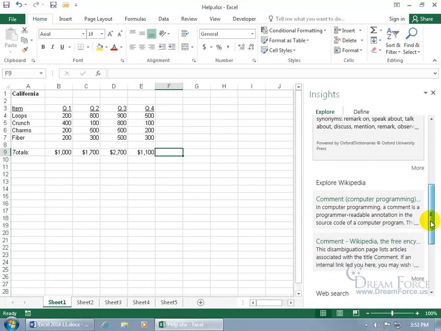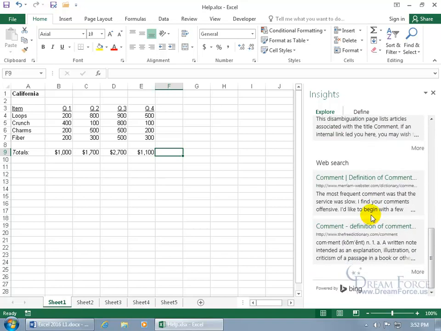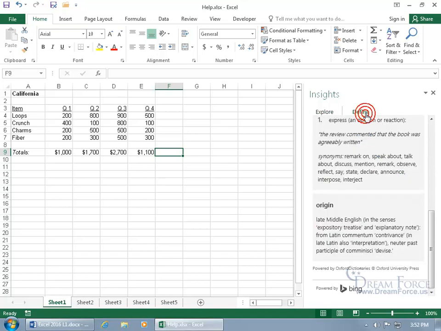And you can go down and do more explore, like on Wikipedia. Do a web search on comment definitions. Sometimes they'll have images depending upon what you type in, if the search engine can find something that it finds helpful. And then, like I said, you can define it if you want the definition of it, but it doesn't say anything about the comment feature. So if you want to actually look up a word and see what it means, define it, or explore what that is on the web, you've got the Insights task pane.